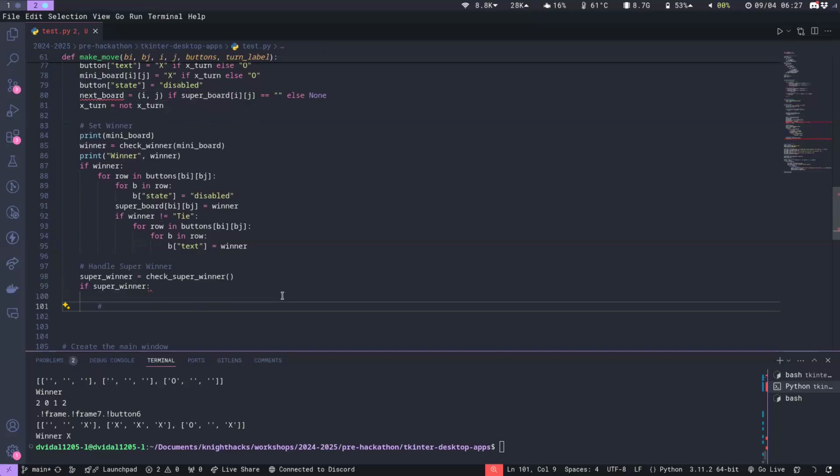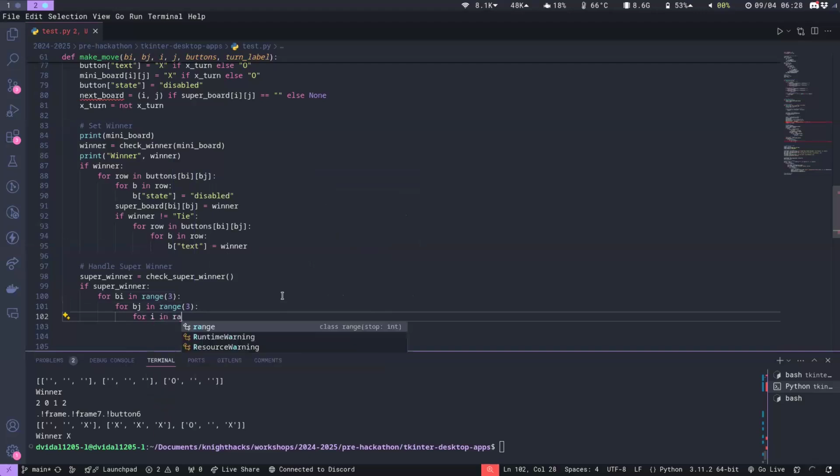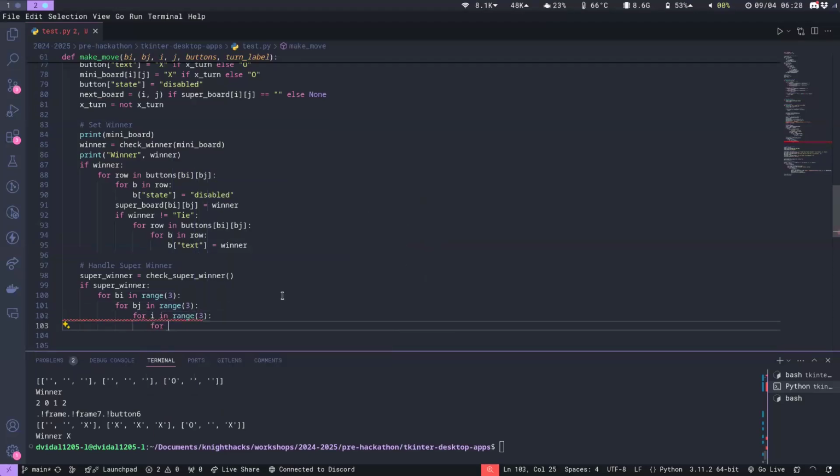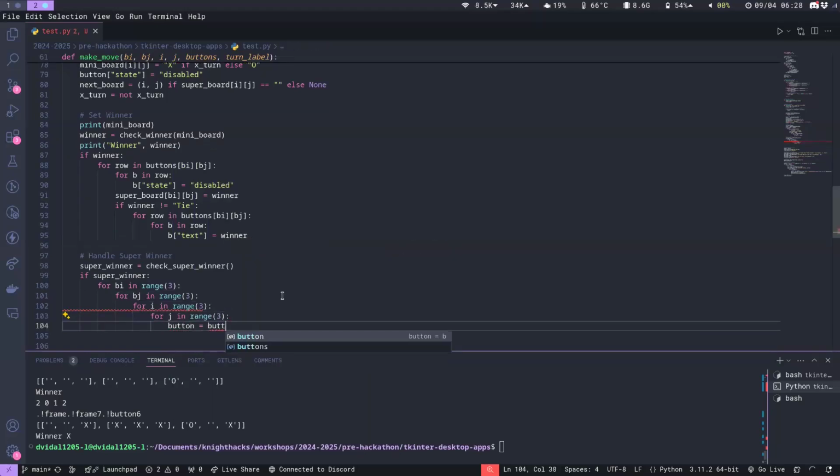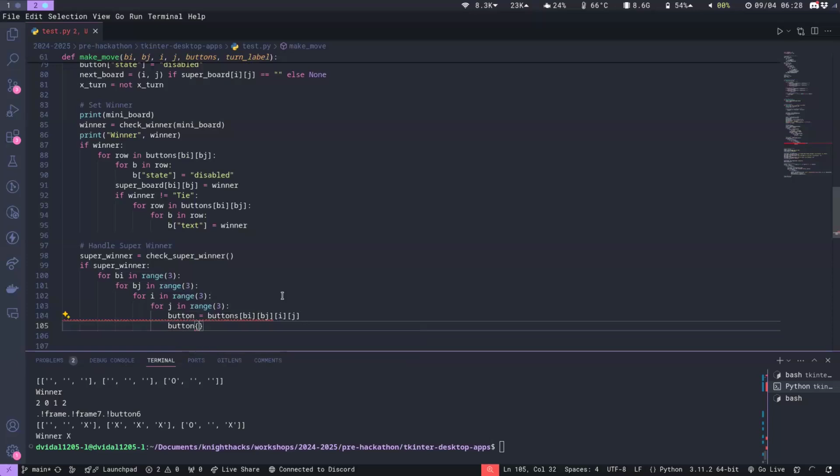So I'm just gonna go ahead, for the sake of this little workshop here, and clear the board, right? So for BI, for BJ, for I, for J, button equals buttons of BI, BJ, I, J. We're gonna say button state equals enabled. We're gonna reset everything, right?